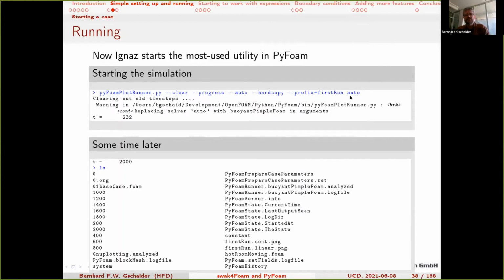Another nice thing that the PyFoam runner utility does is you write either the solver that you want to use, for instance, you write simple foam, or you write auto. If you write auto, then PyFoam looks into the control dict. In the control dict it looks for the solver that is specified there, and then it uses that solver, and it tells you about it here. For instance, it looks into the control dict and says, okay, that is a case that is supposed to be run with OpenFOAM, and it runs it.